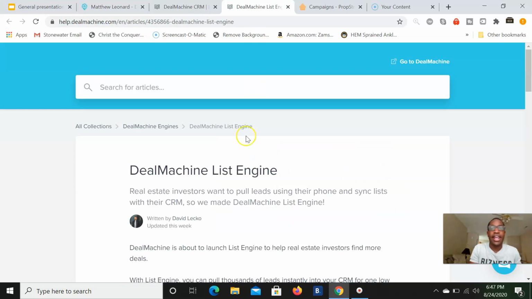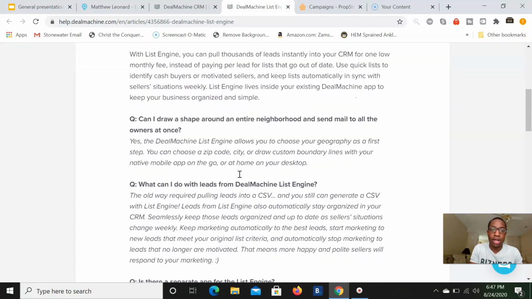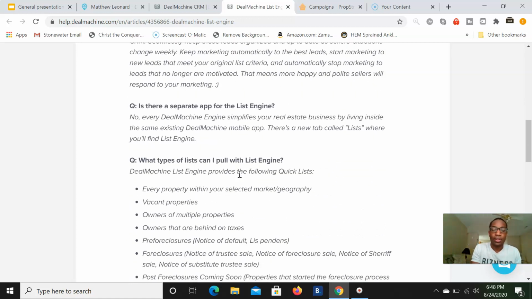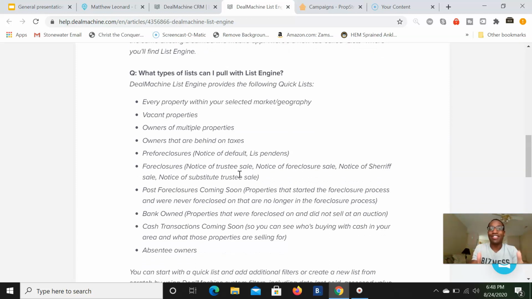And they actually have a blog about their list engine that they're making soon. And yeah, you can draw a shape around an entire neighborhood to send mail directly to owners. And you can do that feature also on PropStream, which is pretty cool, which I actually did recently, and I'm locking up deals by doing that. Instead of just putting like a zip code or a city name, I just kind of draw a map where I want to target. So that's pretty cool. So these are the different lists that DealMachine will provide.